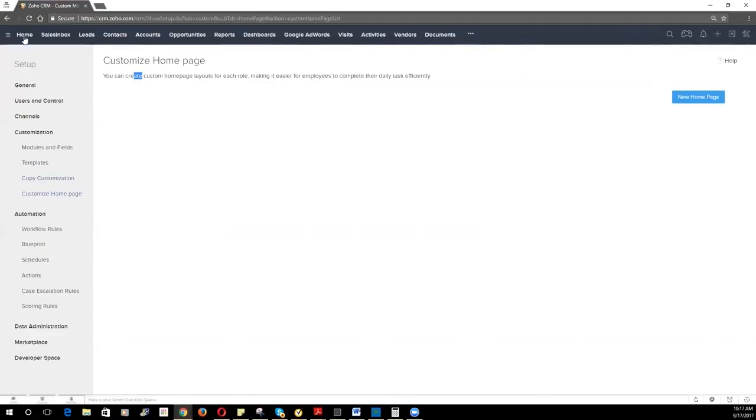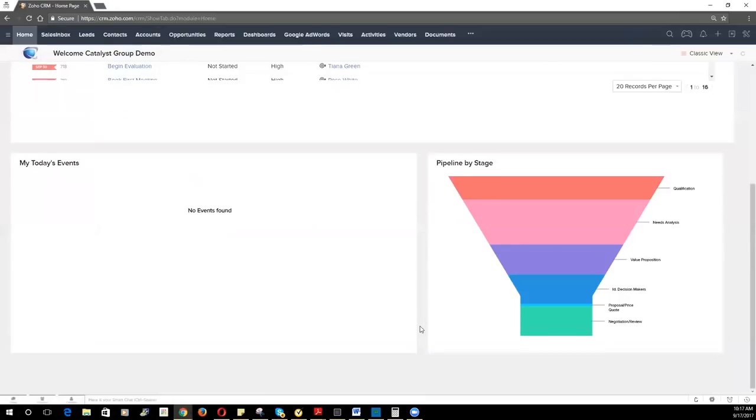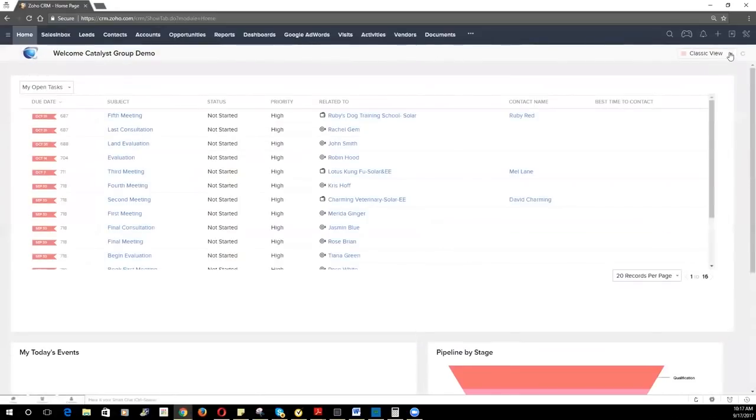Customizing the home page, you can choose what dashboards you'd like to display on the home page. A couple of different ways to manage this. You can either go here to the home page itself, create predefined homepage views, or customize the homepage.